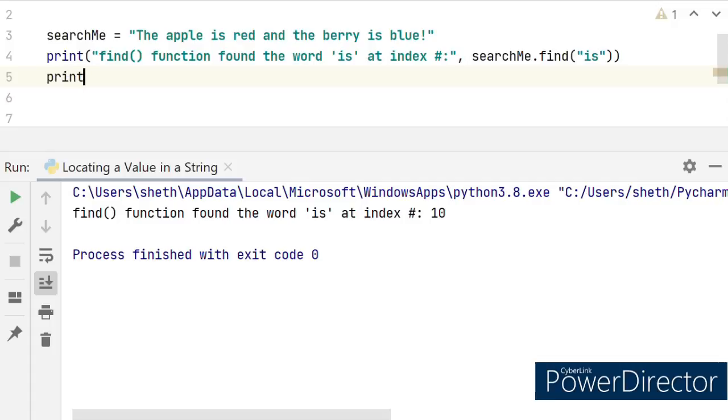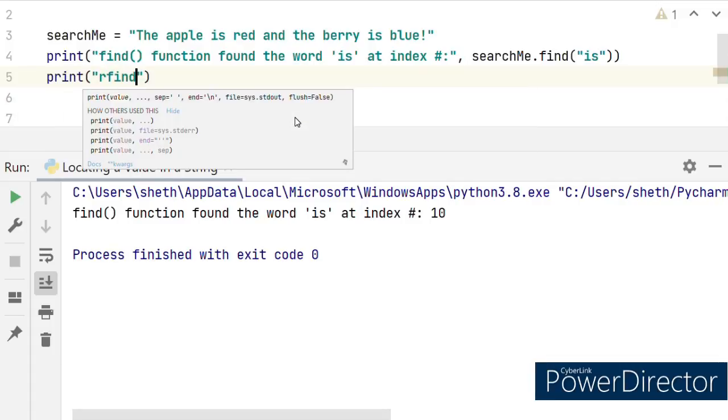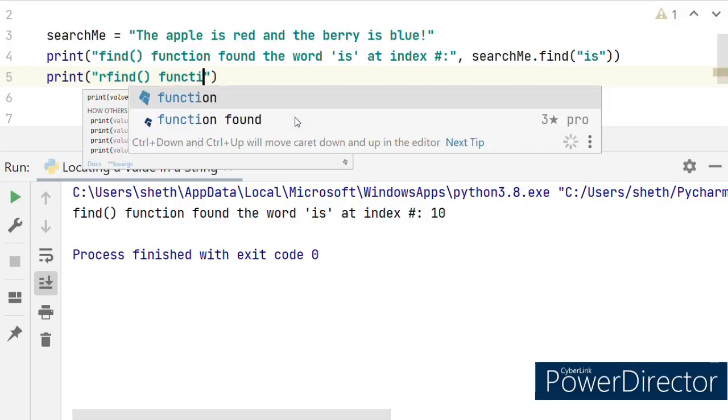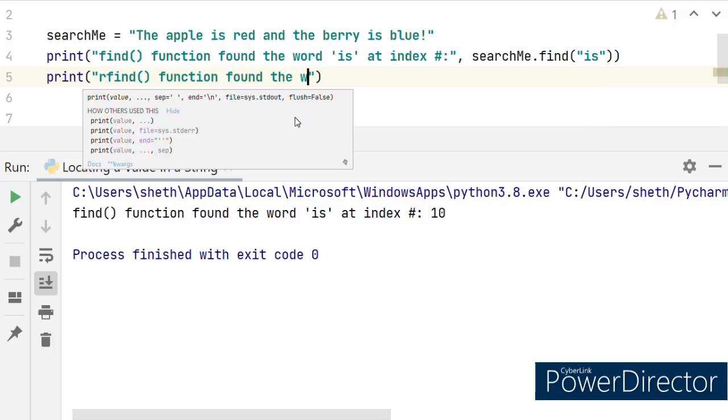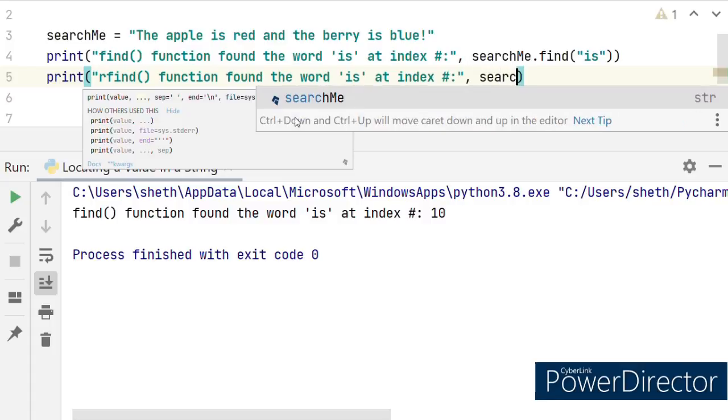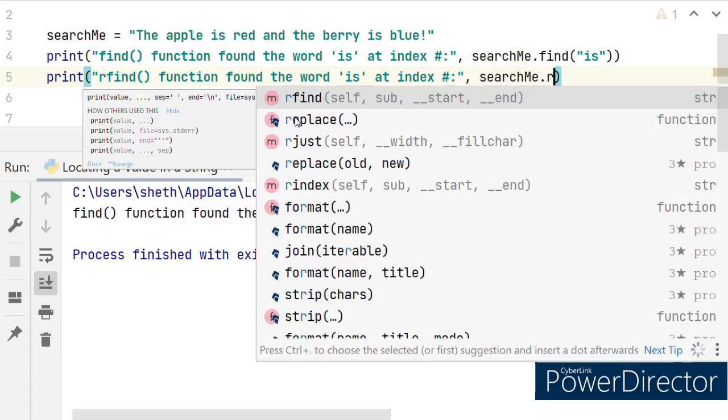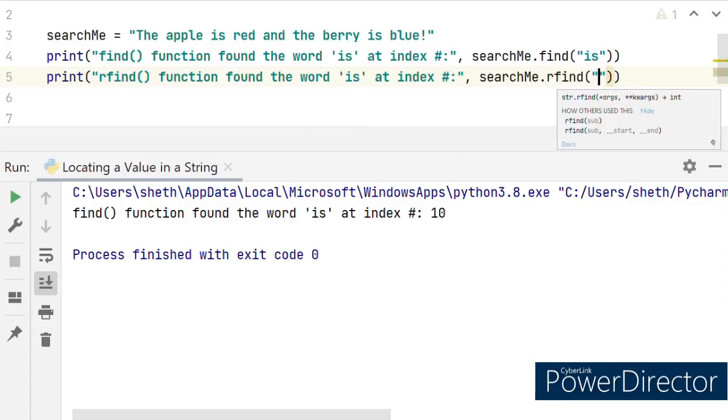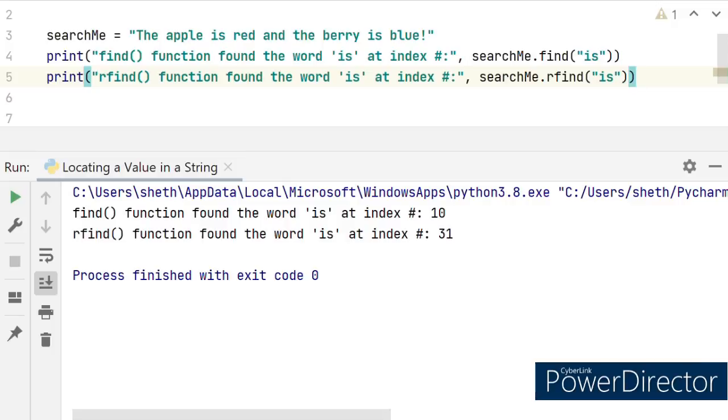So start by saying print, then our rfind function found the word is at index number, searchMe dot rfind, is, and when we run the code, the second index number demonstrates that the rfind function found the second is.